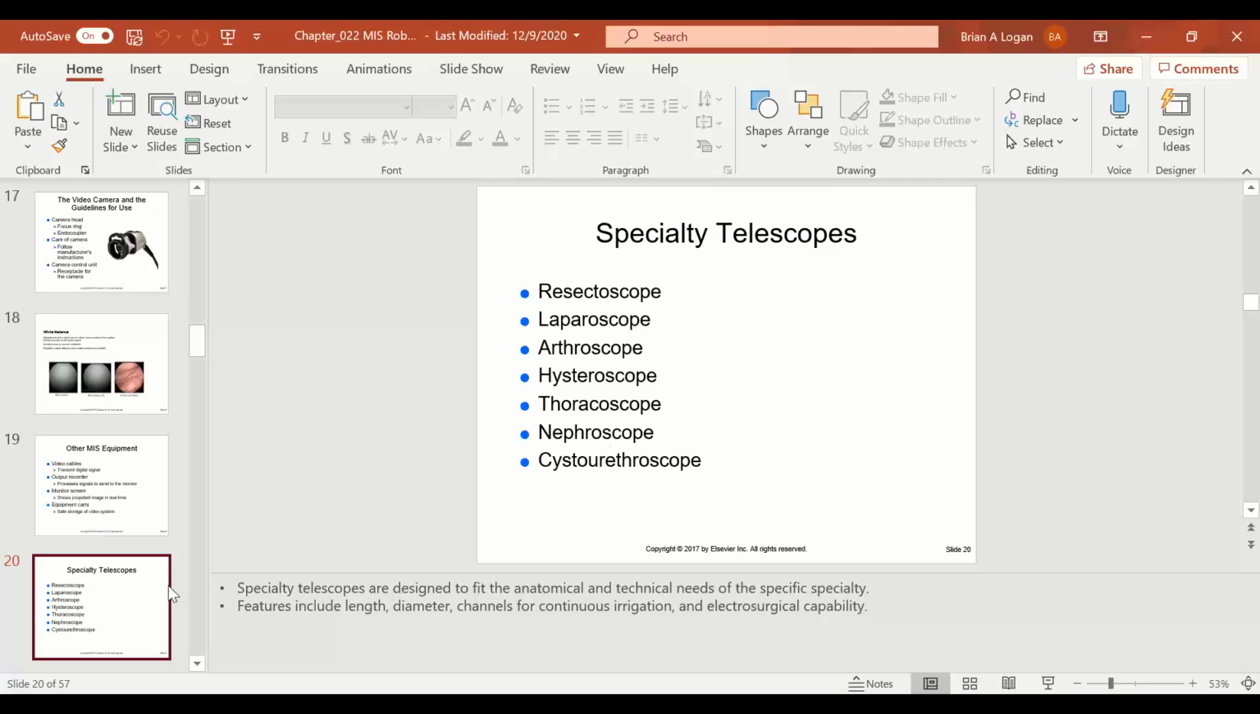You have some specialty type scopes, right? There's a resectoscope. That one's specifically used in urology to resect the prostate for enlarged prostates. Laparoscope, that one's going in the abdomen, right? Arthroscope, arthro meaning joint, that one's going in the joints. Hysteroscope, hyster being uterus, so we can actually scope inside the uterus and see what's going on. Thoracoscope, that one's going in the thorax or the chest. We can go into the pleural cavity and look at the lungs and things like that.